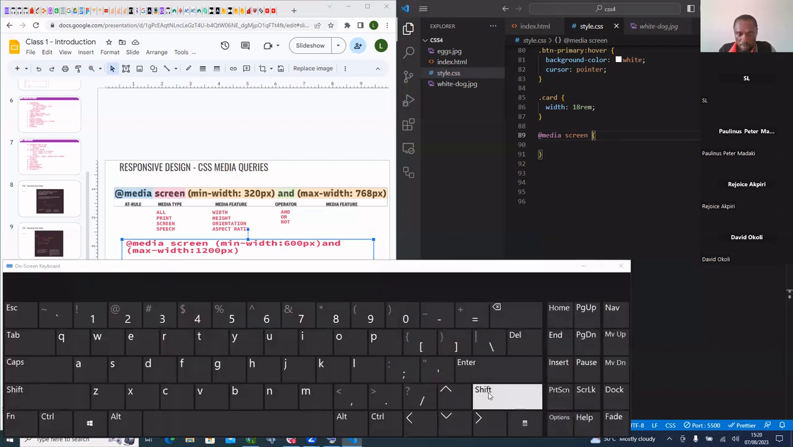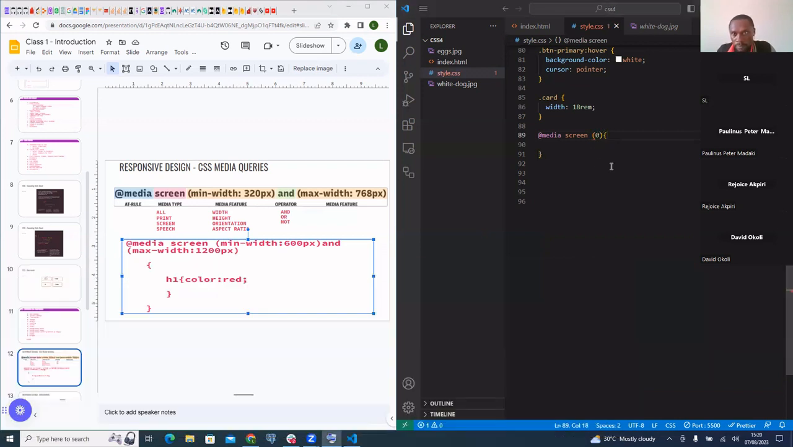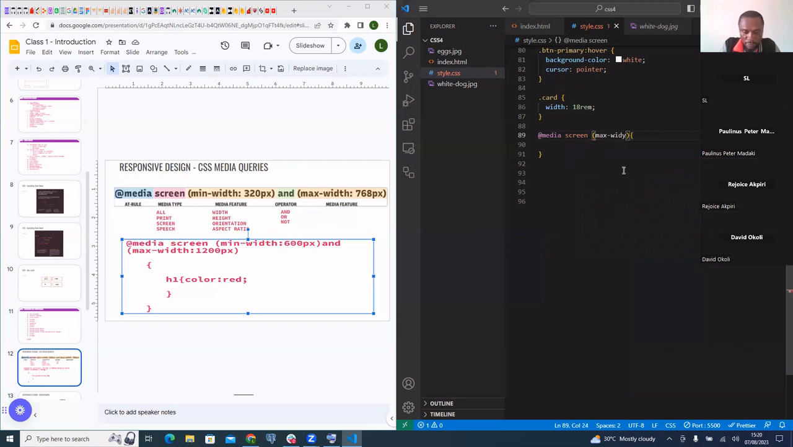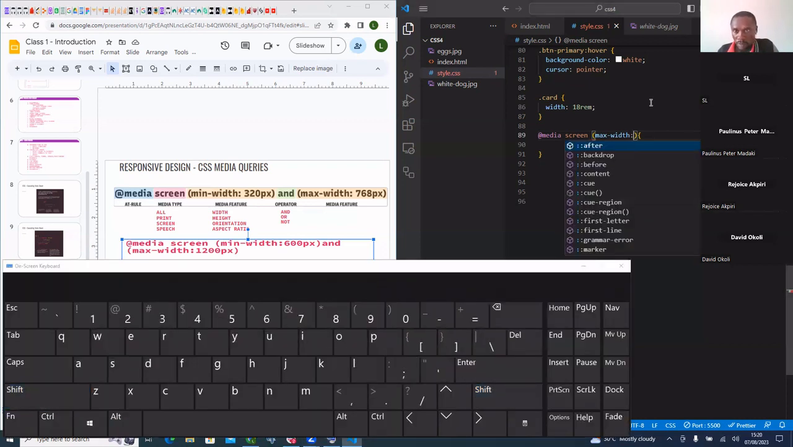Don't worry, I will explain the concept of minimum width and maximum width. I just want to show us an example, demonstrate this first before we go into the explanation. Maximum width of say 600 pixels.